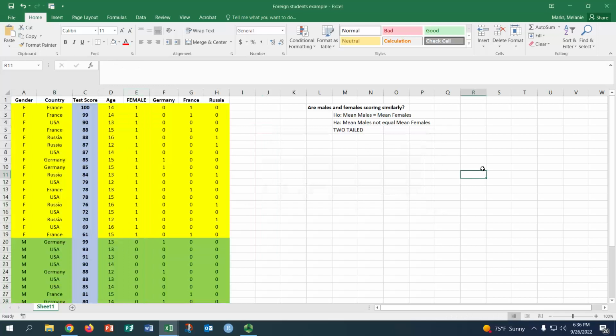All right, boom. Now you see I've got all of my female observations on the top in the yellow section, and I've got all the male observations below in the green. Now I'm ready to do a hypothesis test. So I'm going to test if the mean test score is different between males and females.